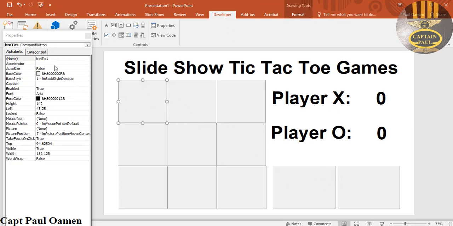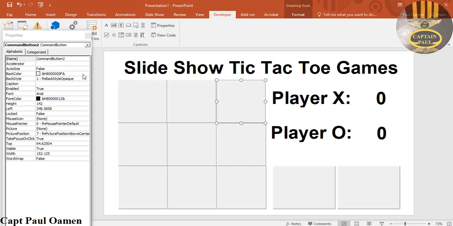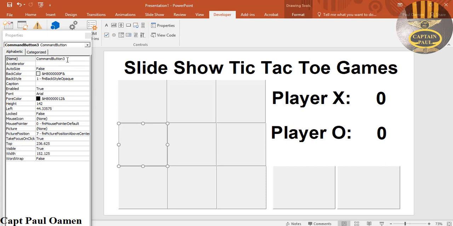Okay, this label, let's give that a name. So this one is Tic Tac BTN Tick 1. So this one is going to be tick number 2. Tick 2. We have tick 3 here. Let's go back in there. Tick 3. We have 4. Tick 4.